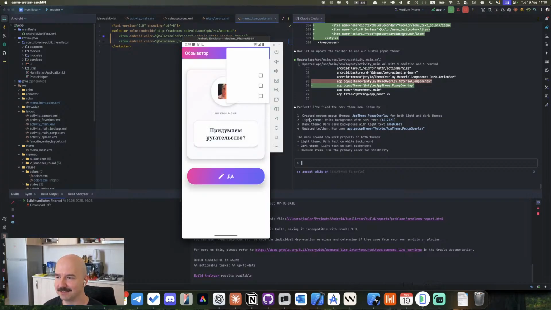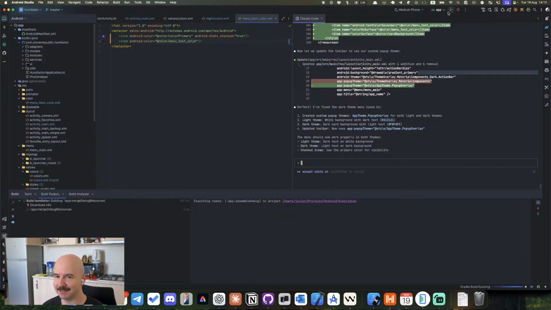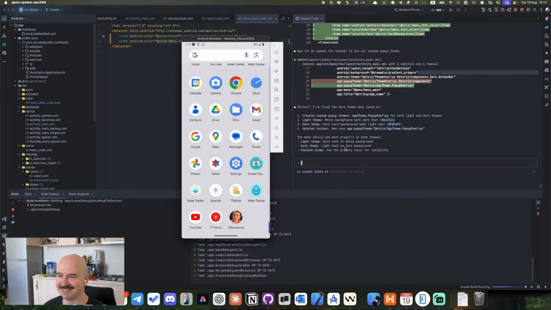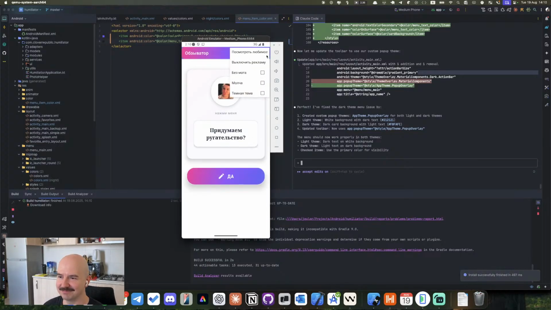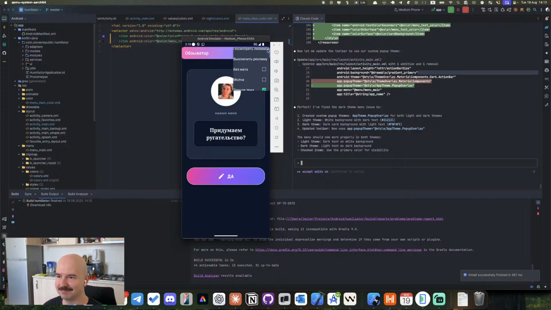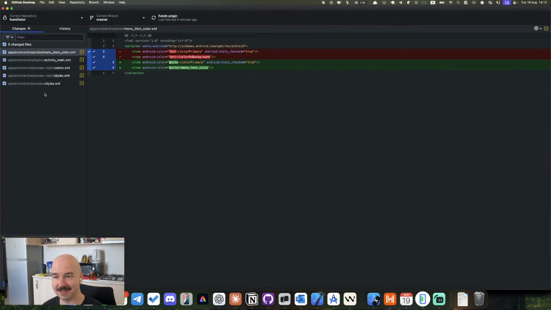Let's see. So this thing is broken, and I need to revert it. Finally, it is working just fine. Okay. So the options menu is fixed.